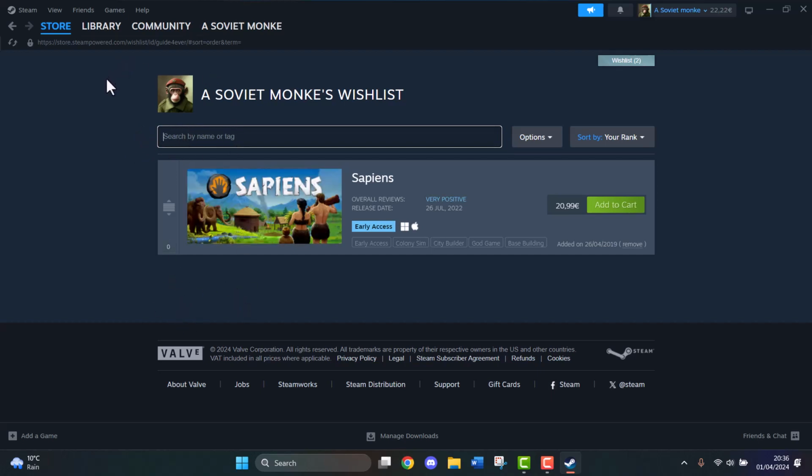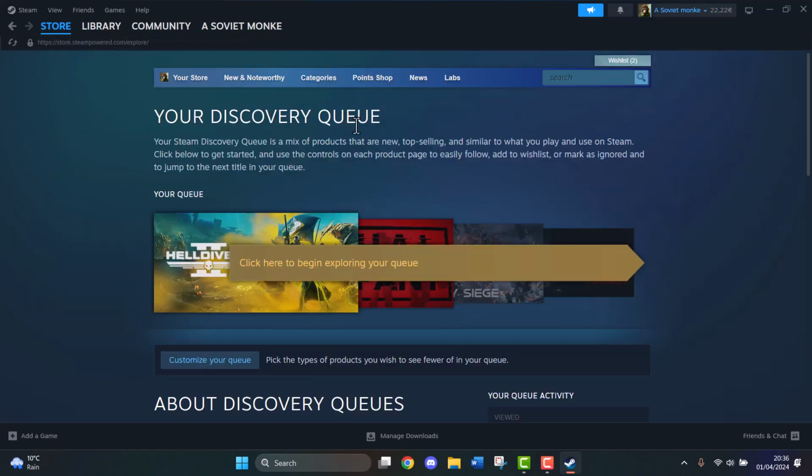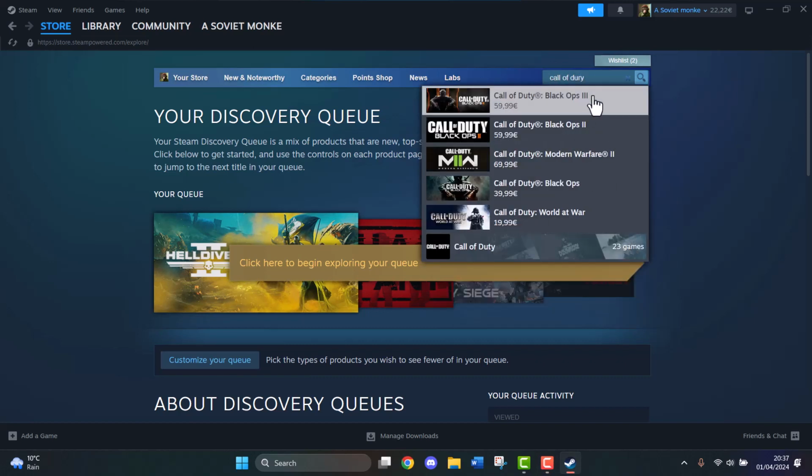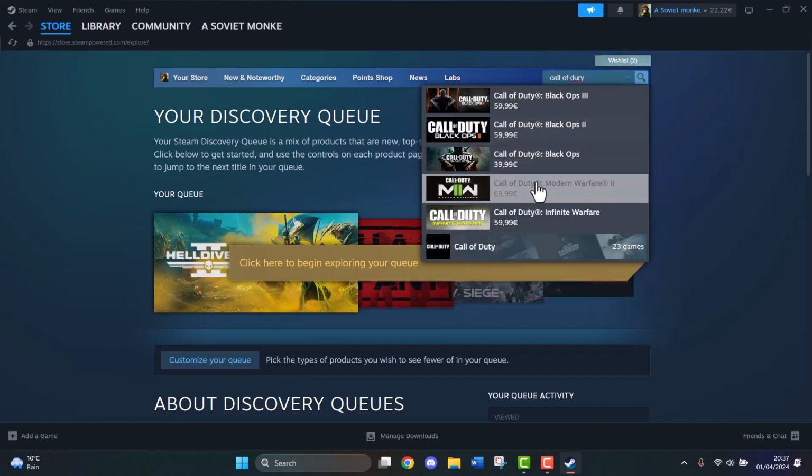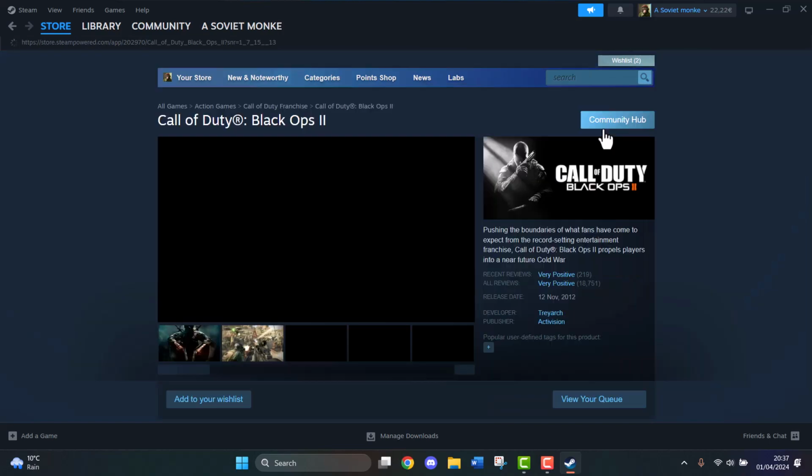So if you want to add another game to your wishlist and be notified when it's released, you can go to store and then go to discovery queue. And then in the top right corner here, let's type in, let's say, Call of Duty. This is, for example, the game that I really want to play. And I'm going to click on this one, for example.